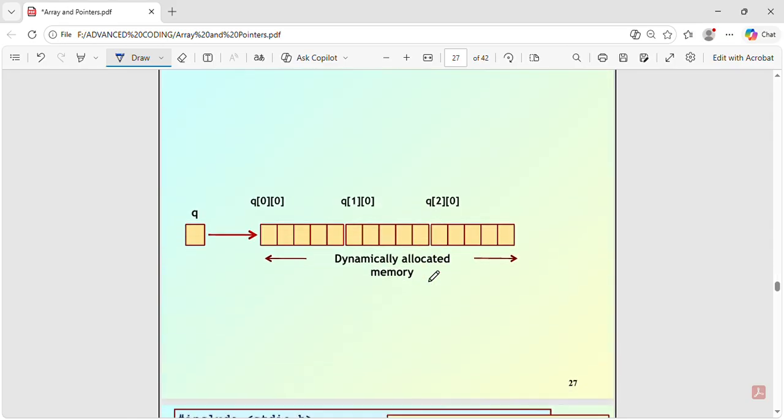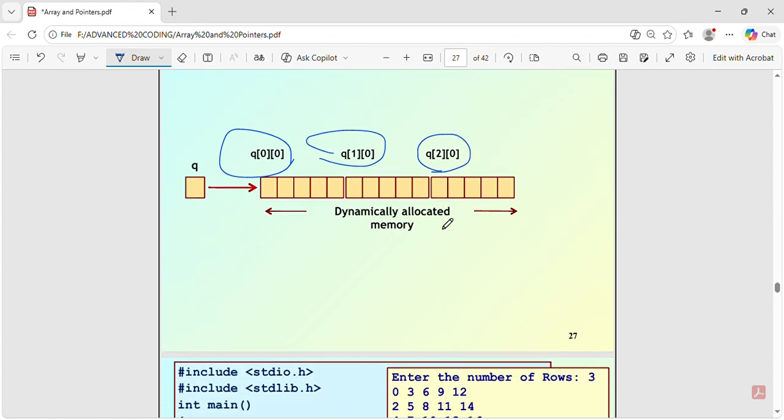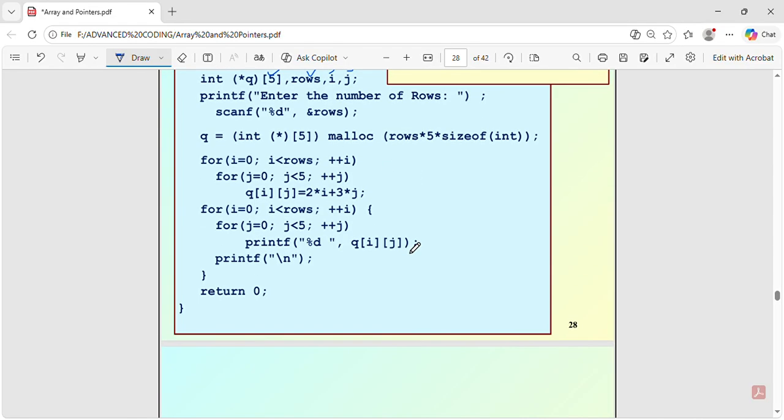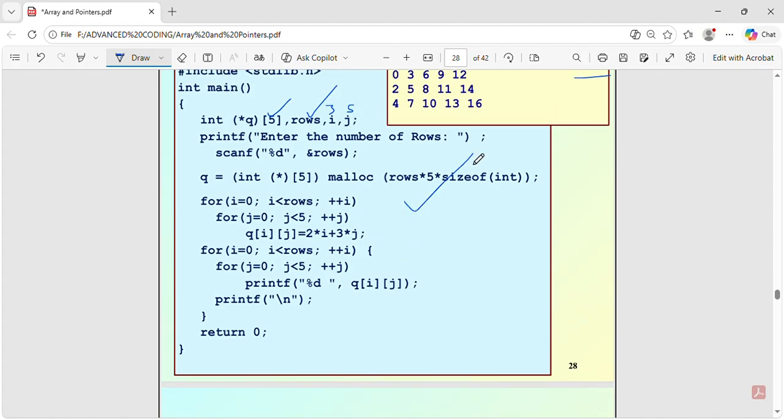Done. Here we are dynamically allocating the memory for the particular q value, that is q[0][0], q[1][0] and q[2][0]. Here the code is given, showing how it will generate. 5 columns are present, and you have given 3 rows as input, right? So it will go on to that only. i, j, what will it become? It will be 3, it will be 5, right? Malloc, the size will be allocated, the memory will be allocated. Now it will print.